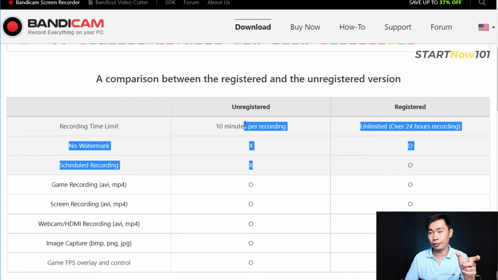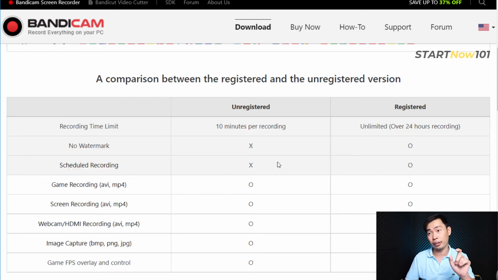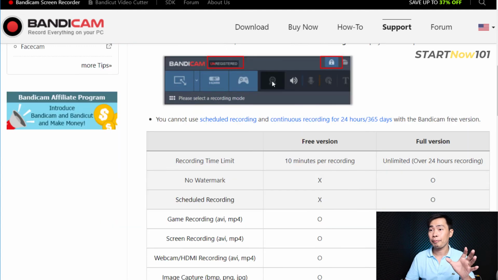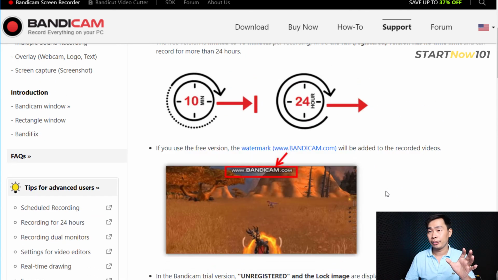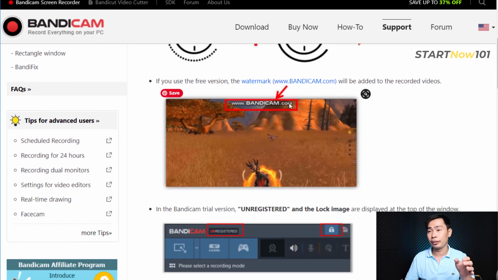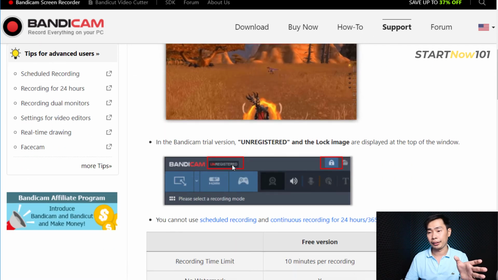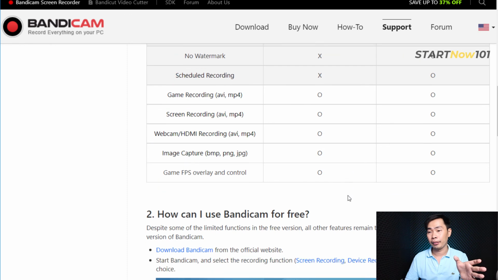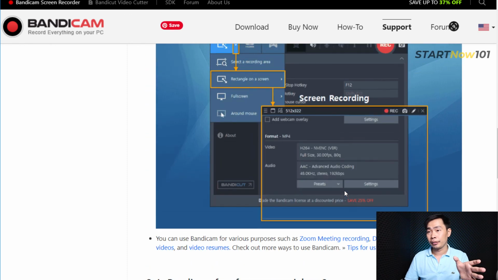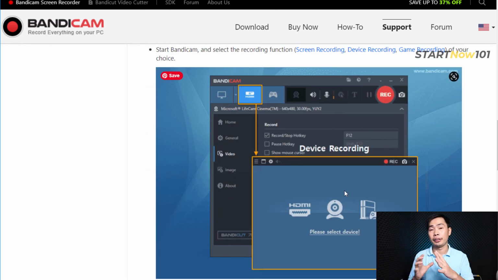Just these three limits. You can try it free, and if it looks good, you can buy it if you want. Usually the free version is limited to 10 minutes, and if you pay, it is unlimited. When you record with the unregistered version, it will automatically put the Bandicam website text at the top of your video. But the rest of the features are the same.